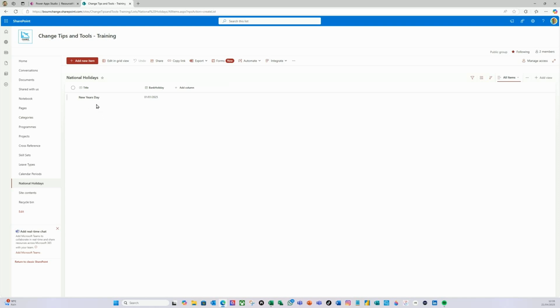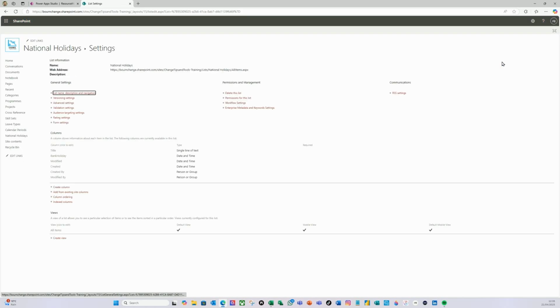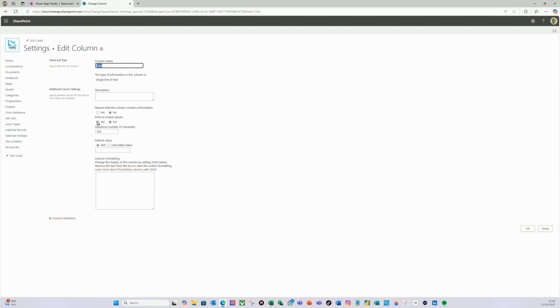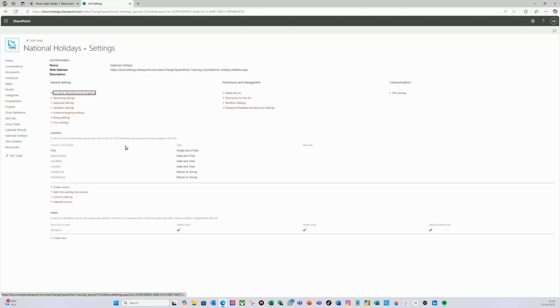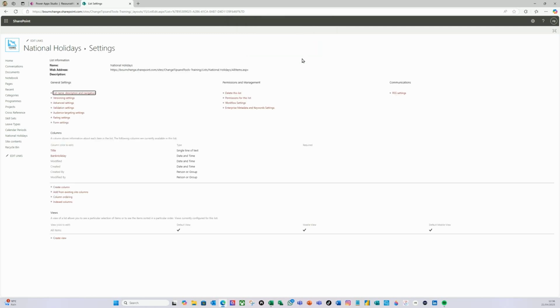Now what I'm going to do is I'm going to go into my settings, and I am going to make sure these are unique. I don't want duplicates of them. So again, I'm going to go into the cog, do the list settings, and on the title, I'm just going to make sure that it enforces unique values and do OK. Tells me to index it and do OK. I'm then going to go to my bank holiday, and again I'm going to say yes, enforce unique values. Everything else is the same. I'm going to do OK, and again it's telling me it needs to index it.